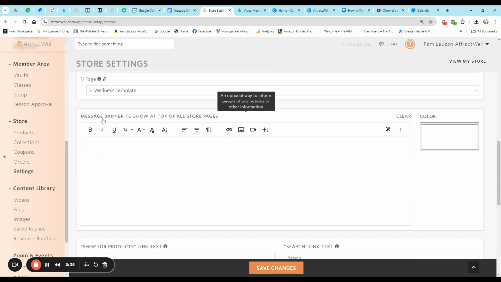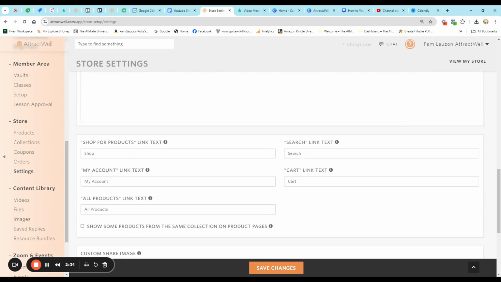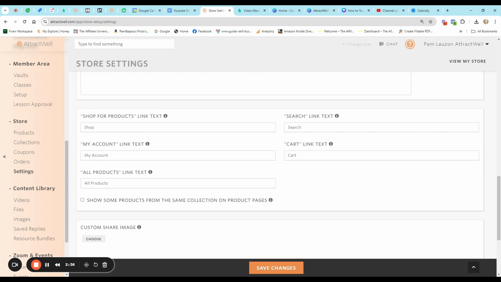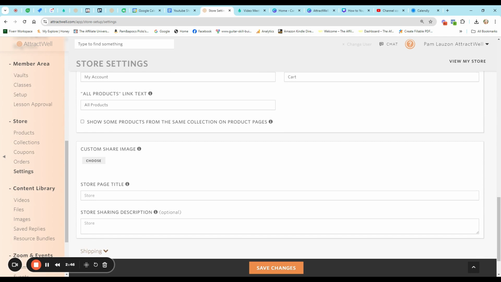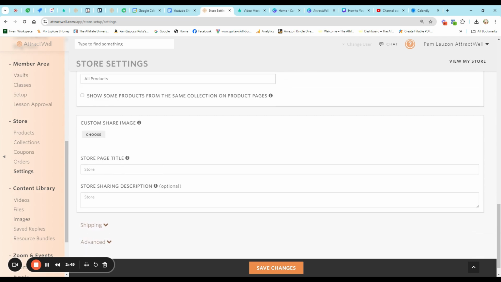You can have a message banner show at the top of all store pages. This might be great if you're having a sale, to have a banner across all of the pages. And then you can just go through each of these and adjust what you want all of these things to say for search, cart, shop, all of those things, because you're going to see that at the top of your store. Sharing image, store page title, and sharing description are going to factor in when you're sharing the post. And I'm also guessing this is going to be important for some of your SEO.